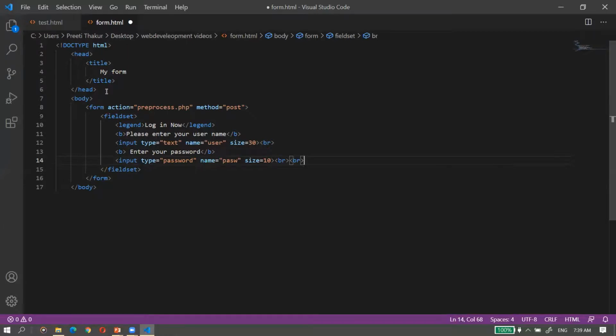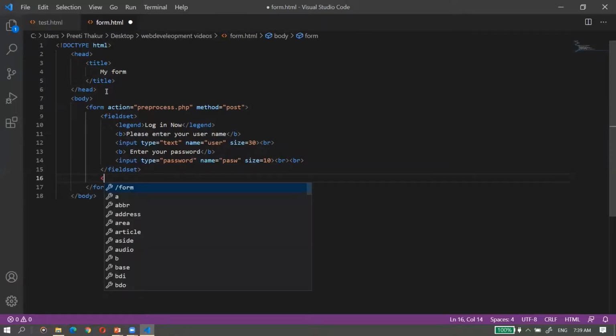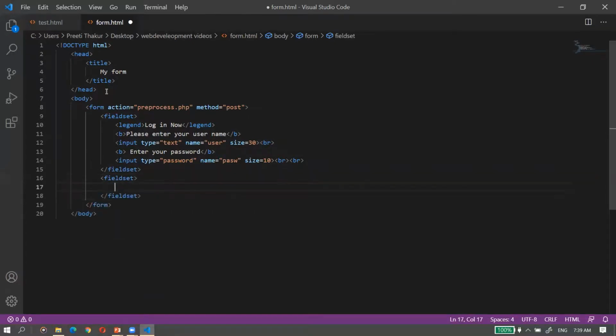Now for another section, I will take another fieldset so that the next information will be in another section. So take the fieldset again, in which I'm asking a kind of choices of the user. So for that, I'm taking a legend, and in this particular section, I'm asking for the choices of the user. So, choices.